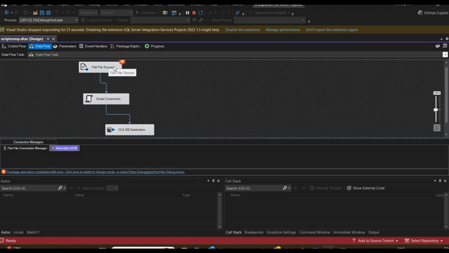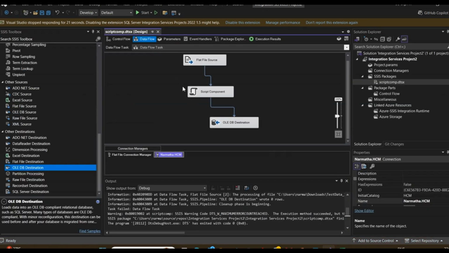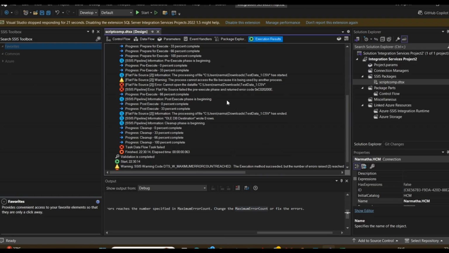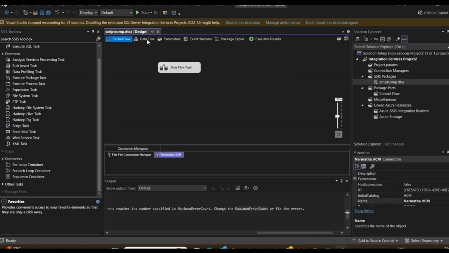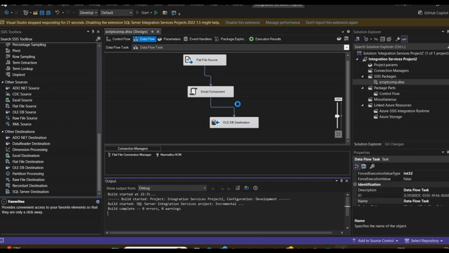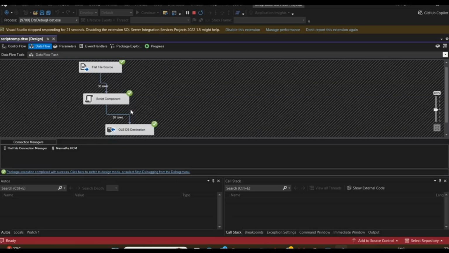So it failed, so check the error. Here it cannot open the data file because we already opened it. Just close this CSV file, go to the control, and then again start to run. See, since the file was opened, it could not be loaded. Now data loaded. Okay, 30 rows loaded.